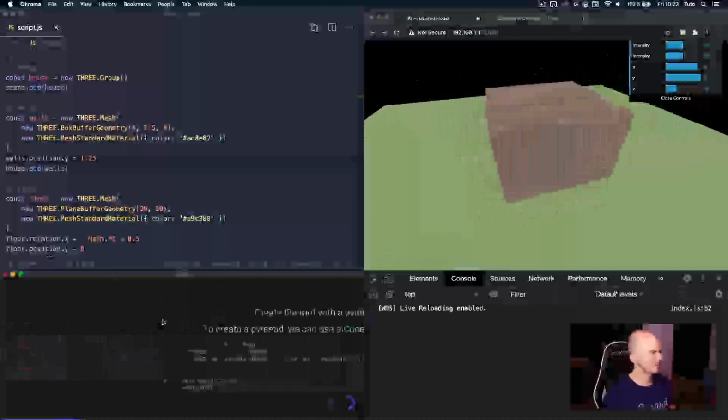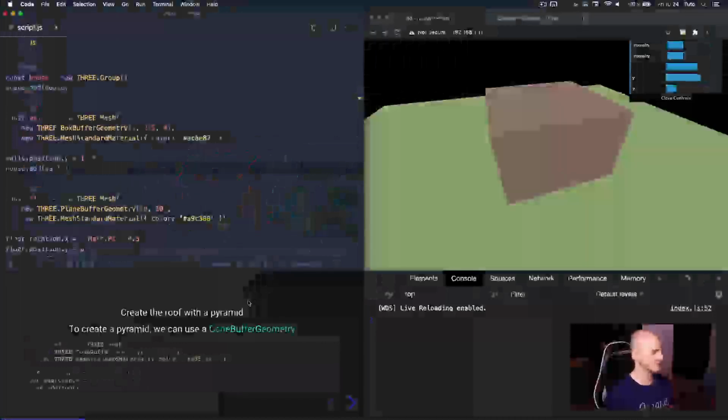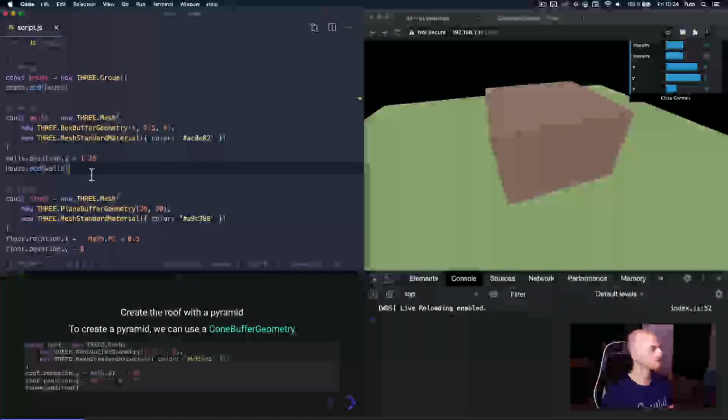And we can go further and add the roof. And for the roof, I will show you my small drawing. We want something like that. So it's a pyramid. And to create a pyramid, do we have access to a pyramid inside of Three.js? Well, no. There is no pyramid shape.